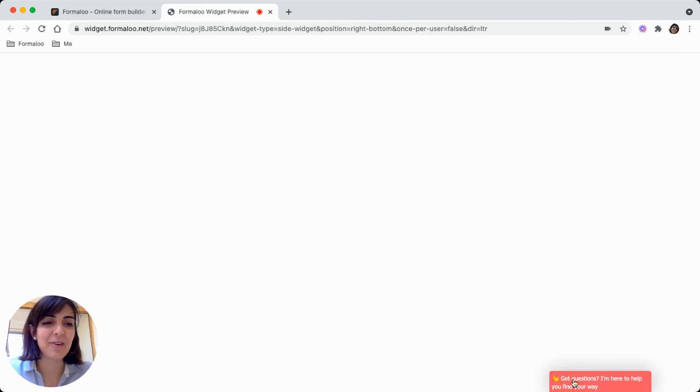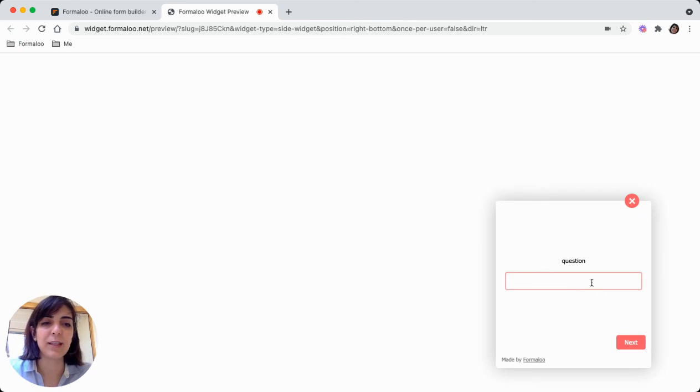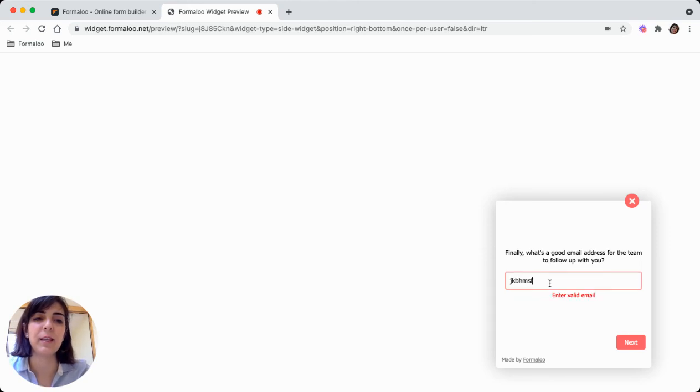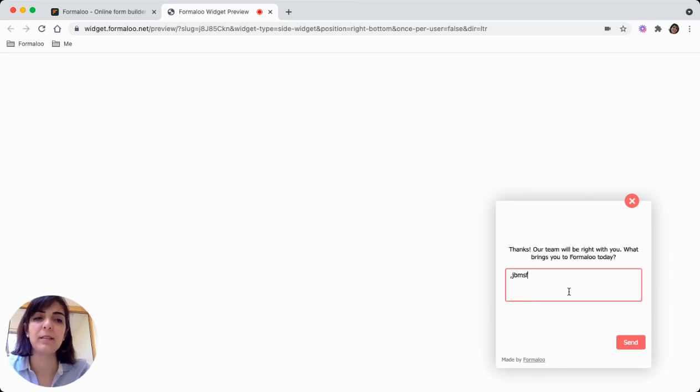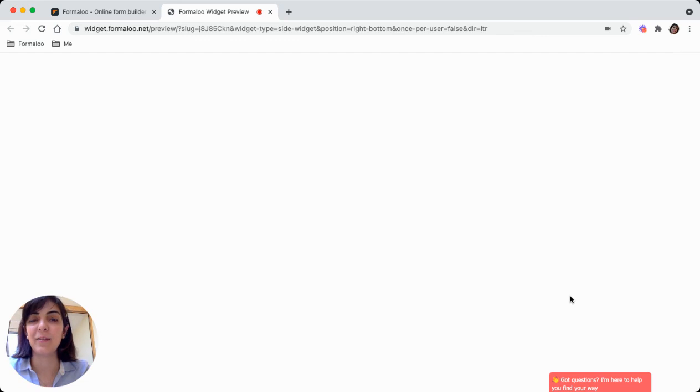So this is how your form looks in your widget, and when you're offline, your customers can reach out to you and tell you what they need, ask their question, and tell you about themselves. And this is the email field, so this is how it works. And if they want to reach out to you, this is an automatic chat box that is helpful and will generate new leads.